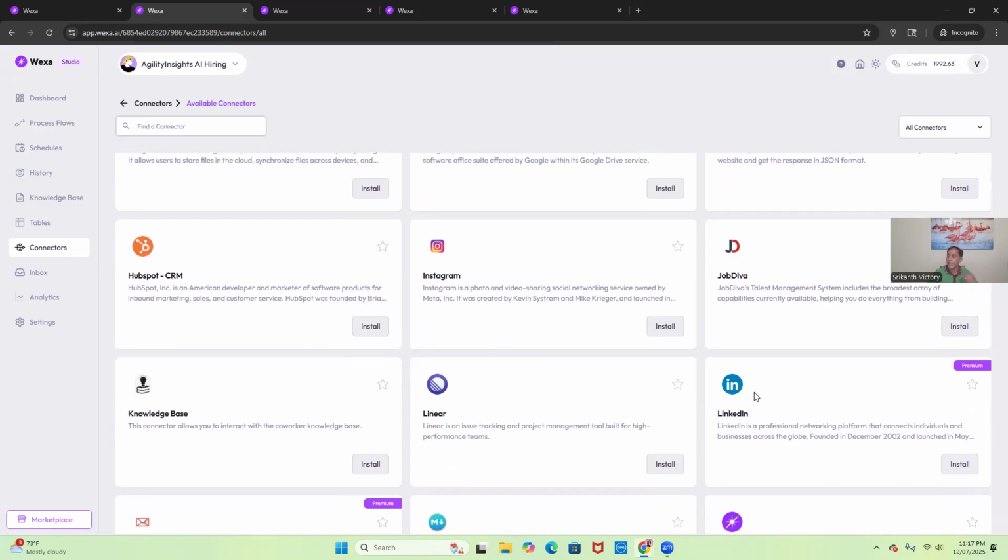Even for LinkedIn, it can be connected to LinkedIn to screen the candidates, and many different things can be done through the AI agents. So that's all about it.